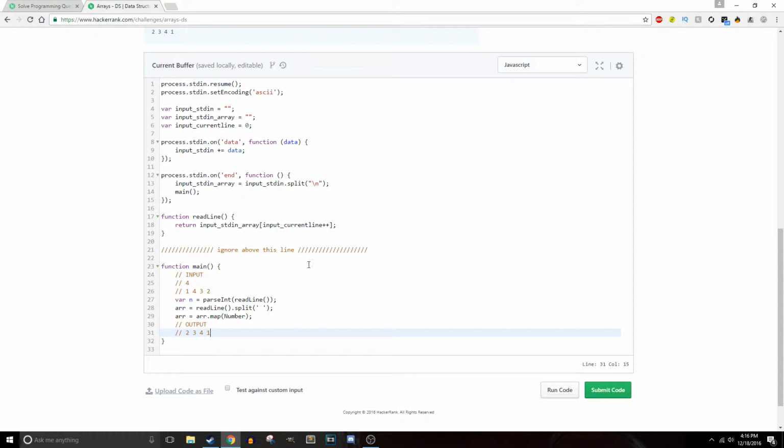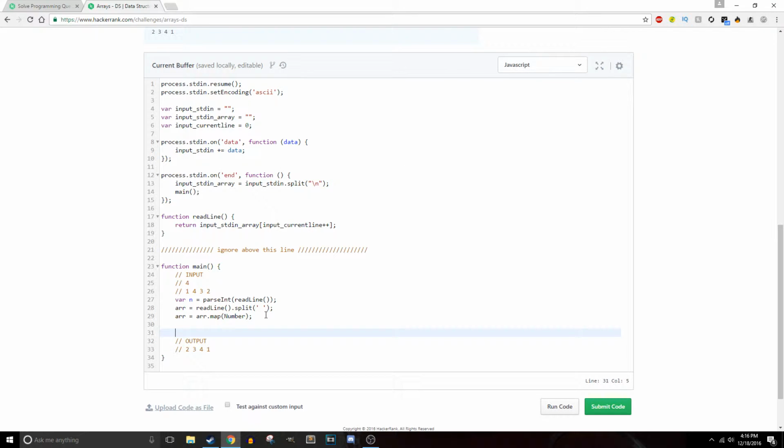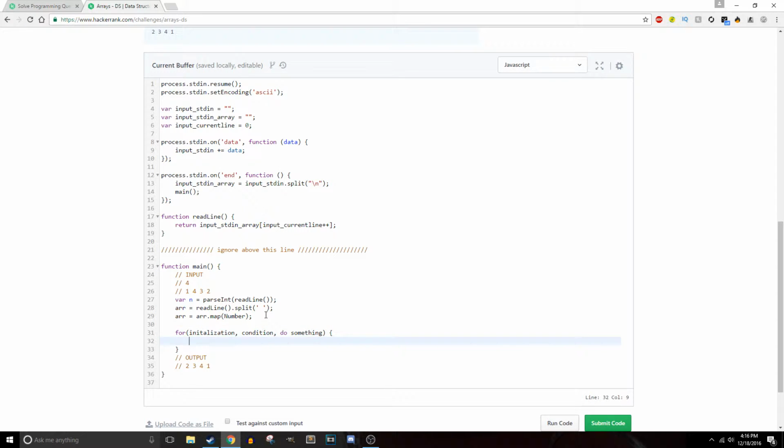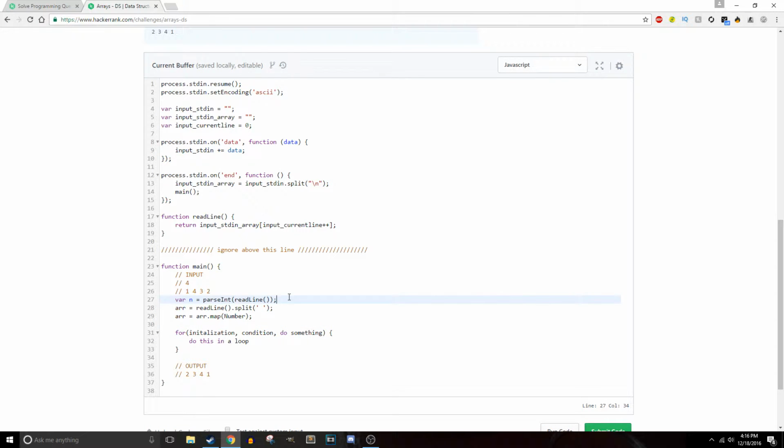So let's go ahead and set up our for loop syntax. In JavaScript, all you have to write is for, parentheses, you're going to have an initialization, a condition, and what you want to be done after a loop is completed. Then we're going to have some curly braces where we can tell it what to do in each loop. So that's the basic structure for a for loop in JavaScript.